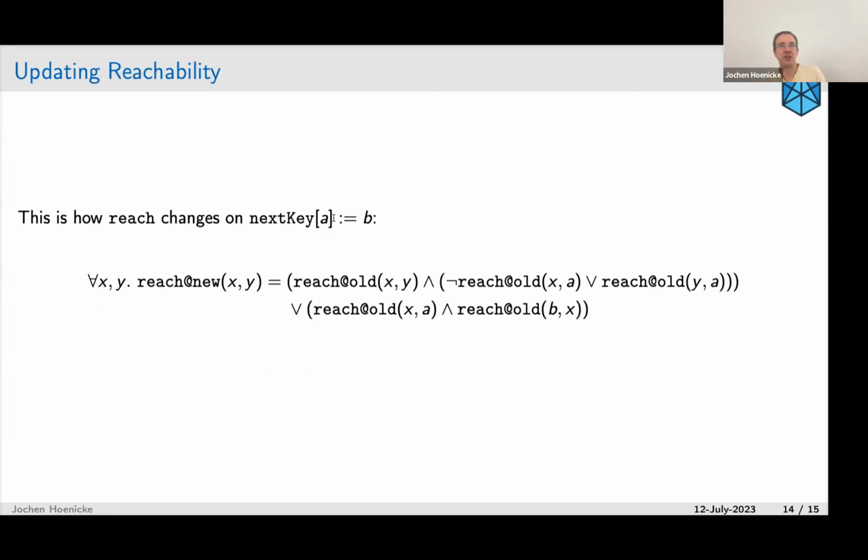There's this operation where we write the next pointer of some element A, and we insert the address of some element B in there. And this is a formula. It looks a bit scary, but it's not so difficult to understand.